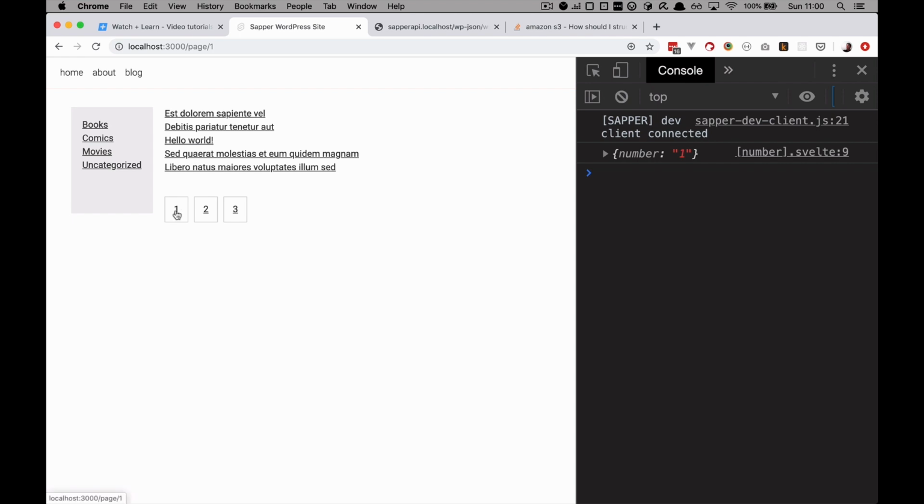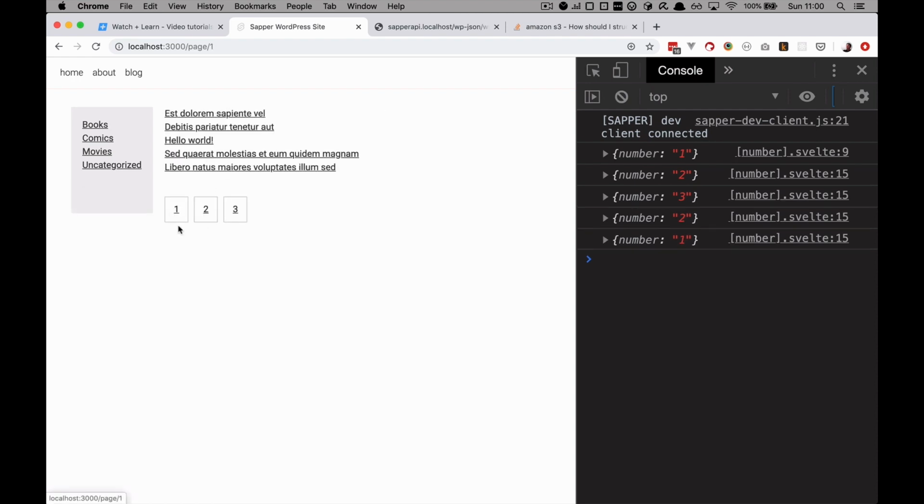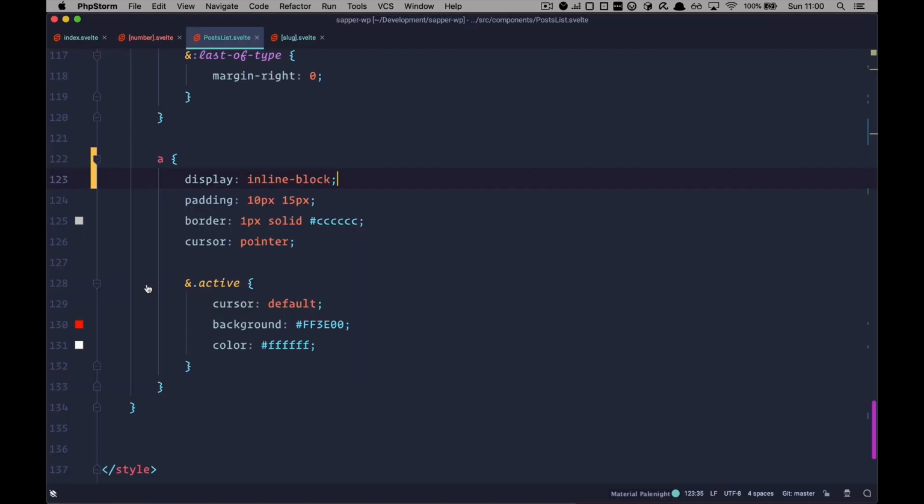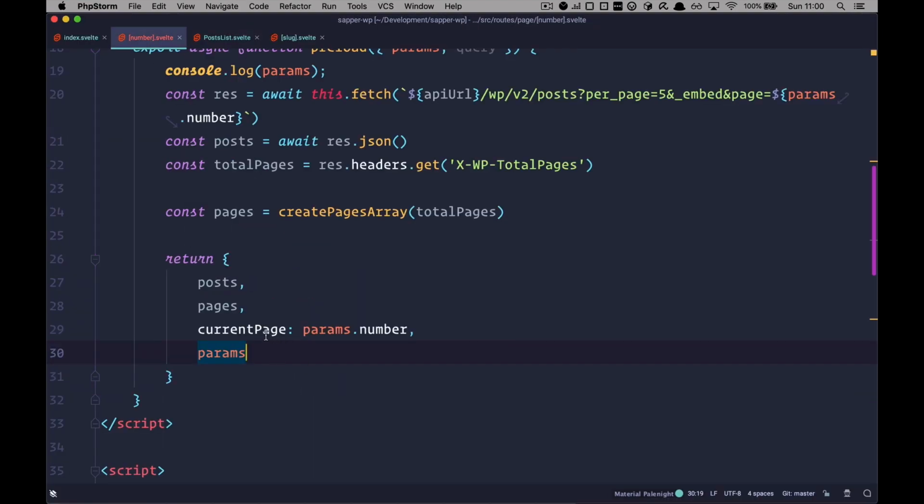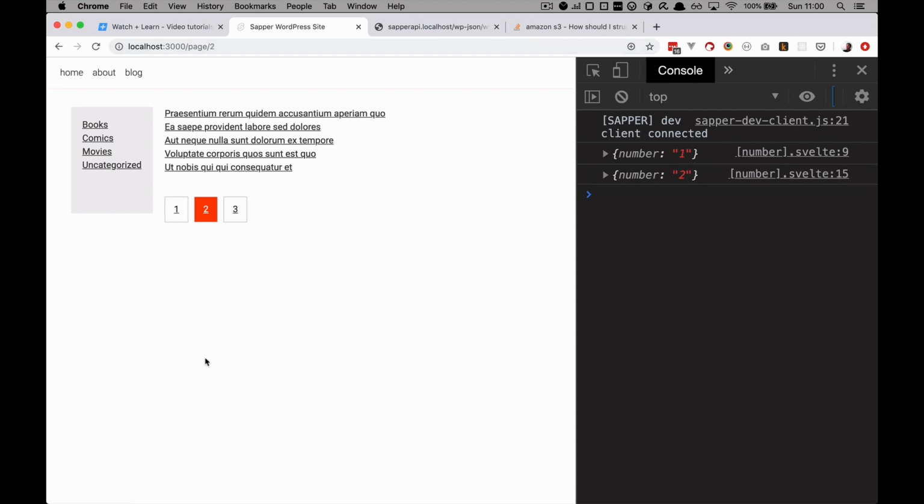Okay, so now this is page 1, this is page 2, and as you can see, our posts are changing, but we are not getting the active link. This is because from our parameters we are actually getting a string, not a number. To correct that, in our number.svelte, instead of sending current page params.number, we're just going to add a plus right here, which in JavaScript transforms this string into a number. If we save this right now and go to our page, this should work, right? So we are on page 1, page 2, page 3. Great. And we also have this route change in our URL bar, which is also great.